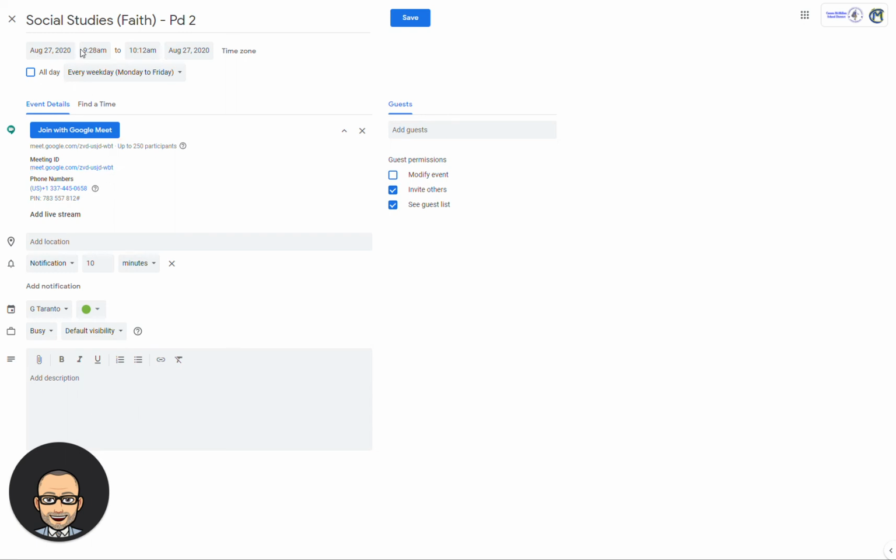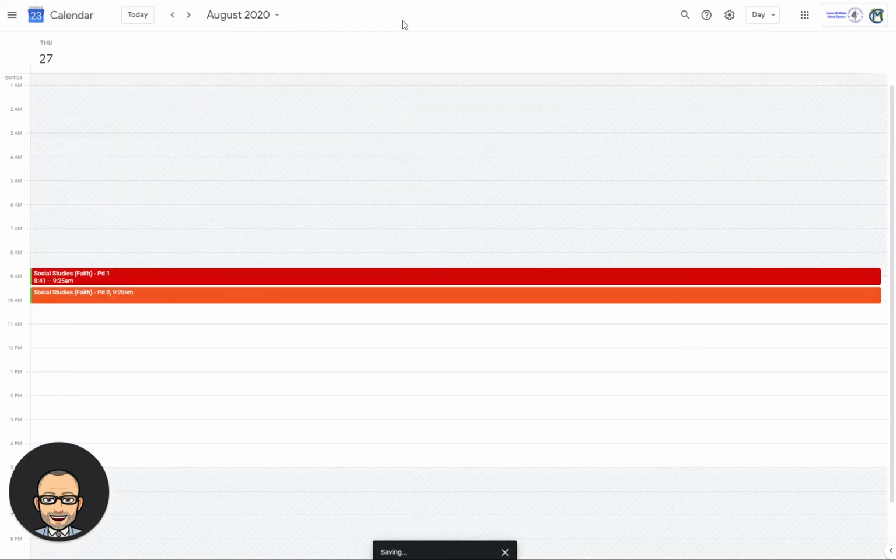So date, every weekday, he could change the color if he wants to make period 2 orange. He can do that, whatever his preference is. Any kind of notes, save. So now his period 1 is set up, his period 2 set up.